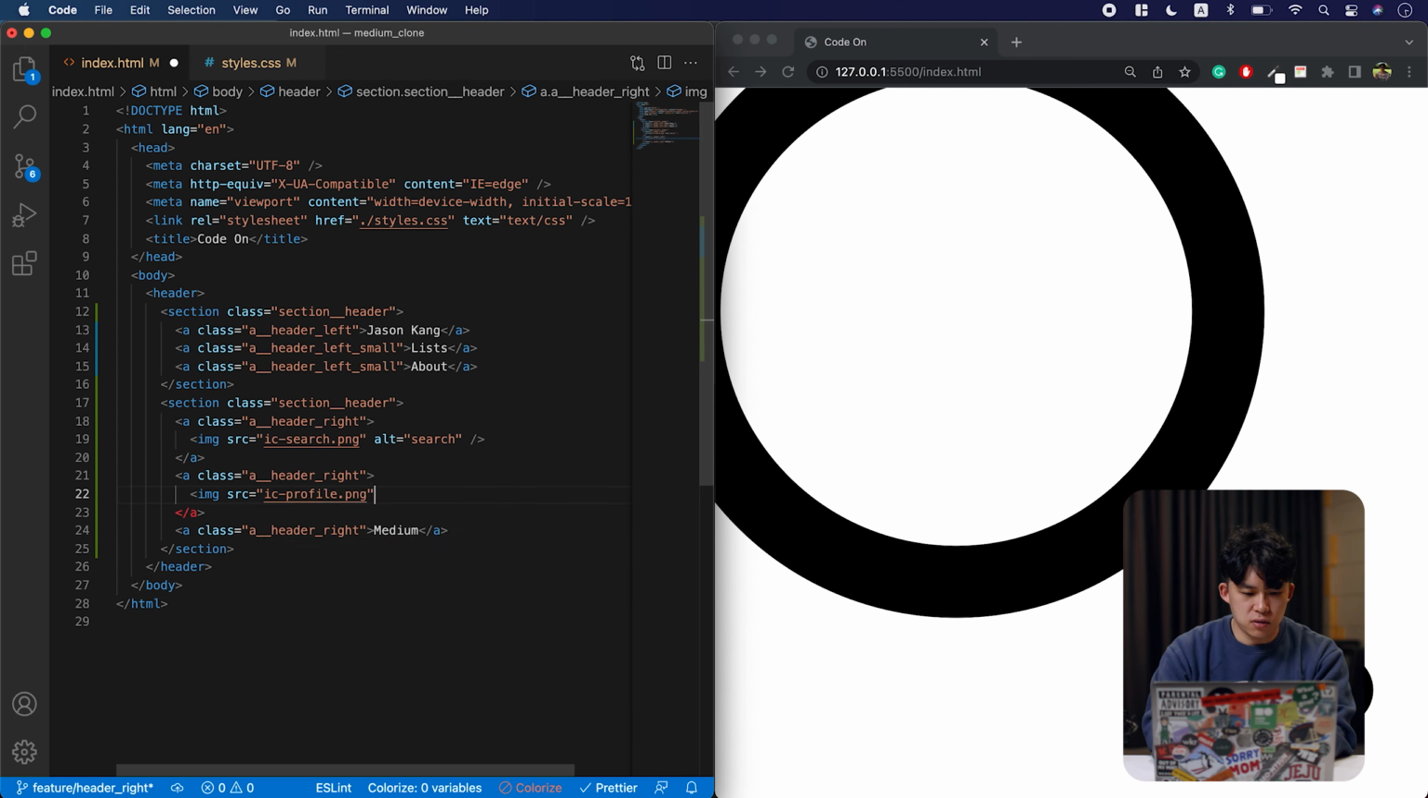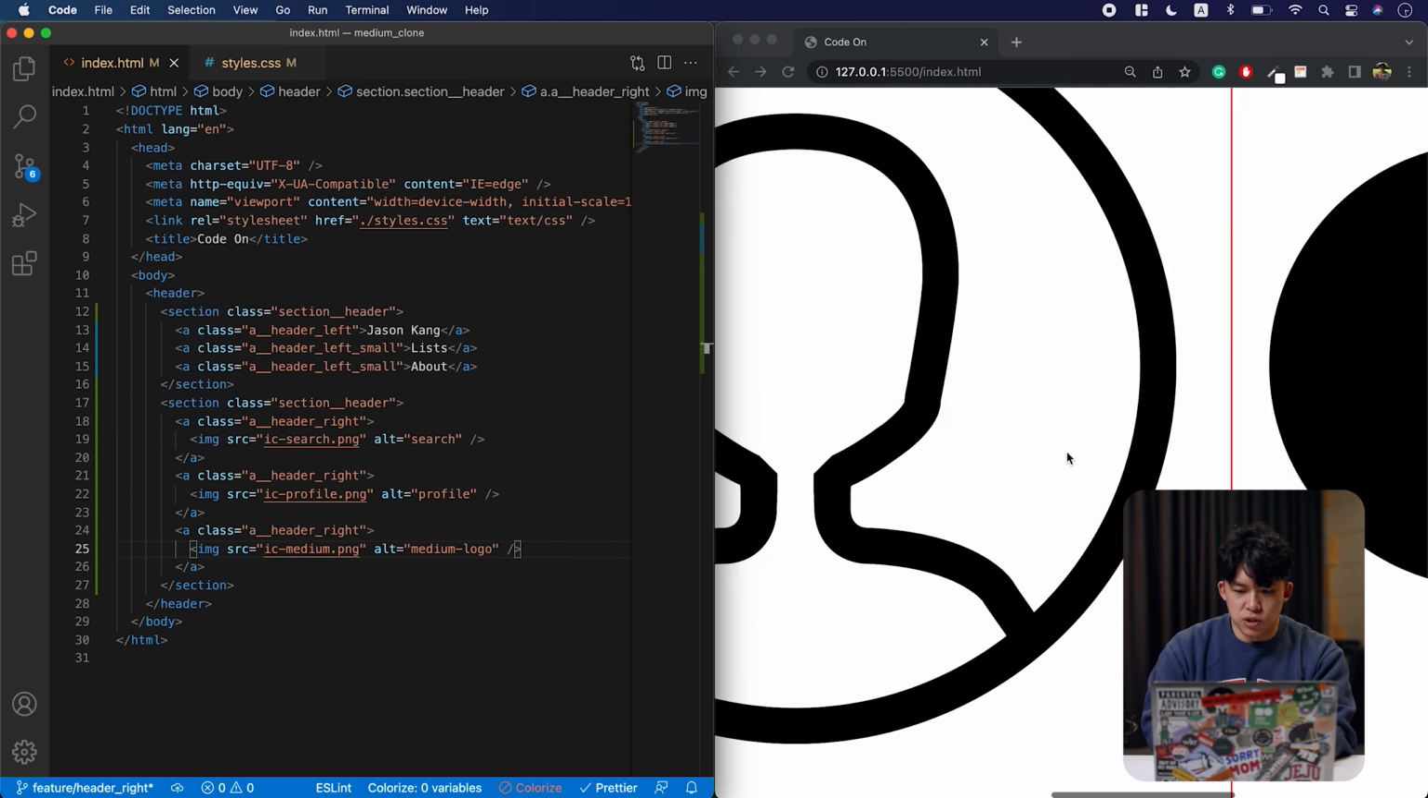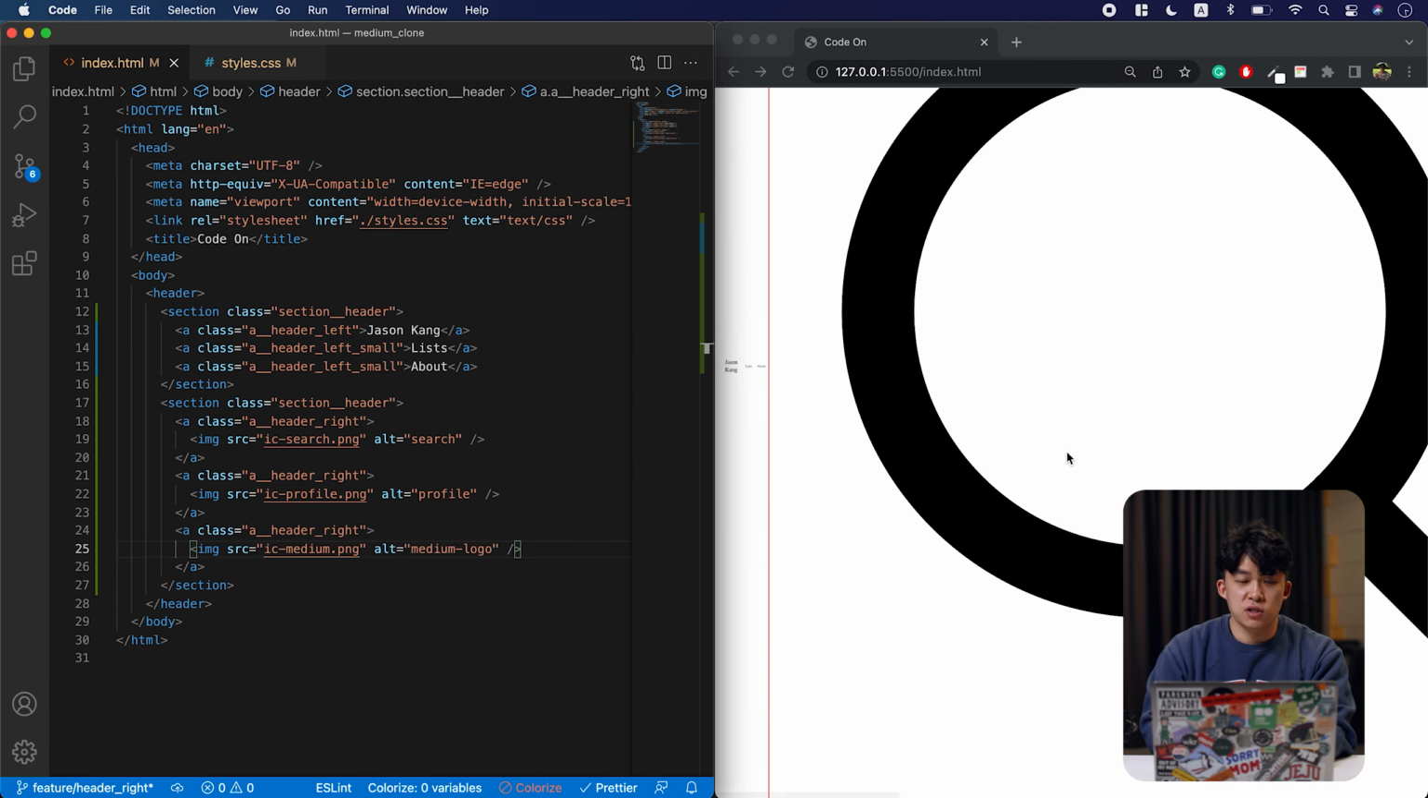Let's see, profile, alt profile. And then like that, you see all the images have been added. So let's use the CSS viewer to get the sizes of each image. So in order to do that, let's add some class to the image first.